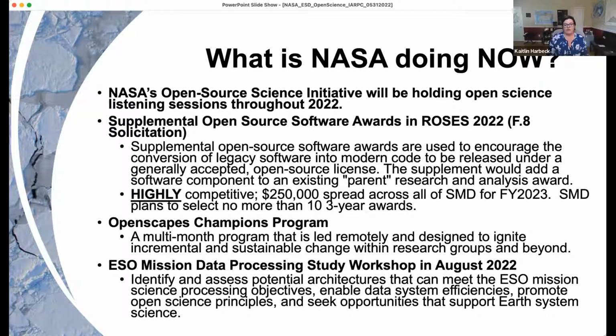So these are supplemental awards to existing NASA awards that are used to encourage converting legacy software into more modern code that can be released and better understood and have a generally accepted open source license. So like I said, this would add a software component to an existing parent research and analysis award. So if you have an existing NASA award, this could be something that you could consider.